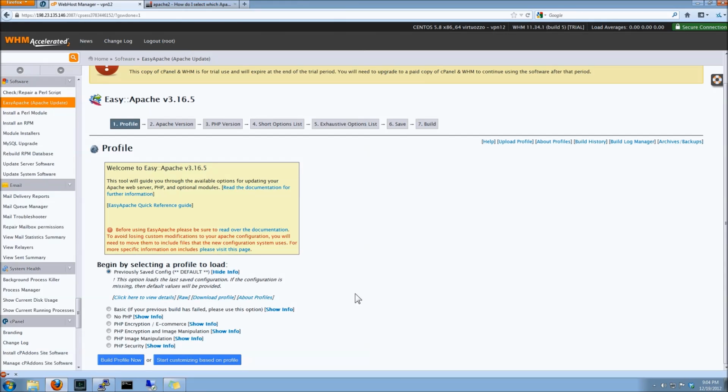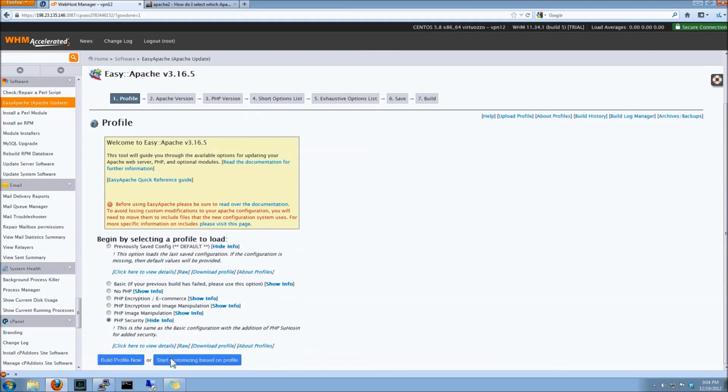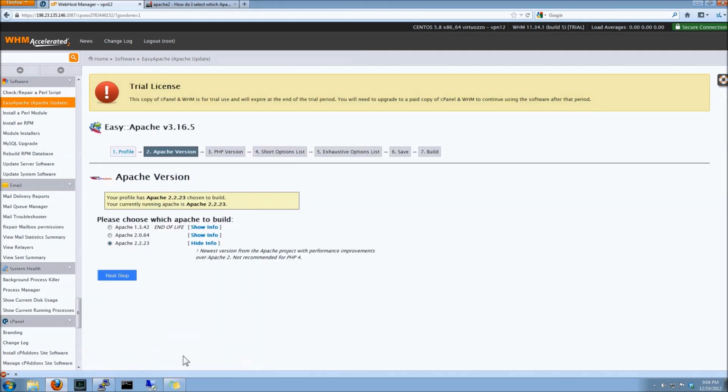Anything you do, you can always save and build your own little templates, and then use them whenever. We were just going to stick with the previous configuration, which is the default one, but actually, let's click the PHP security one and we'll build off that one. So we're going to start customizing.